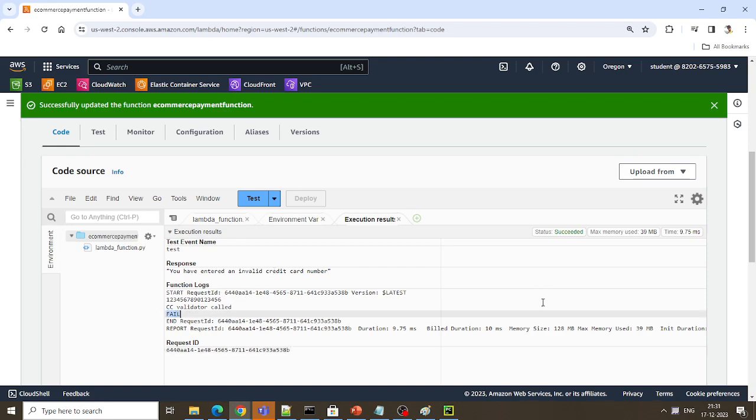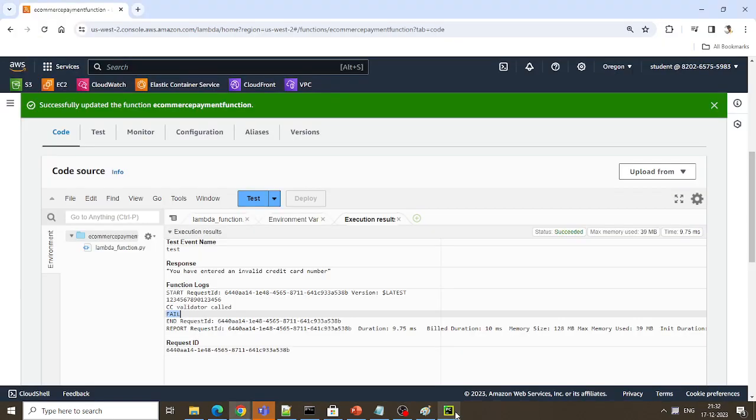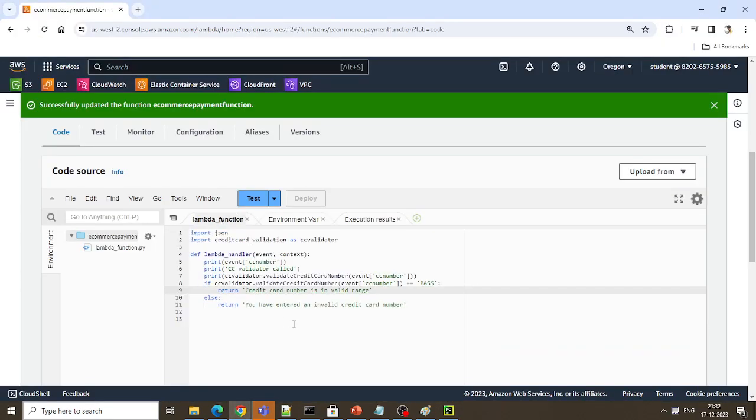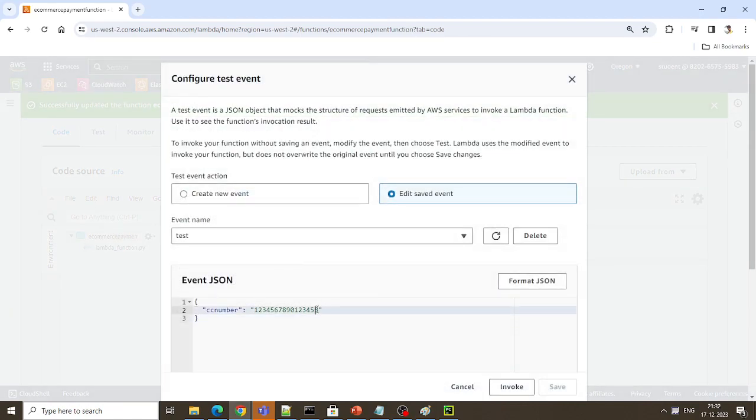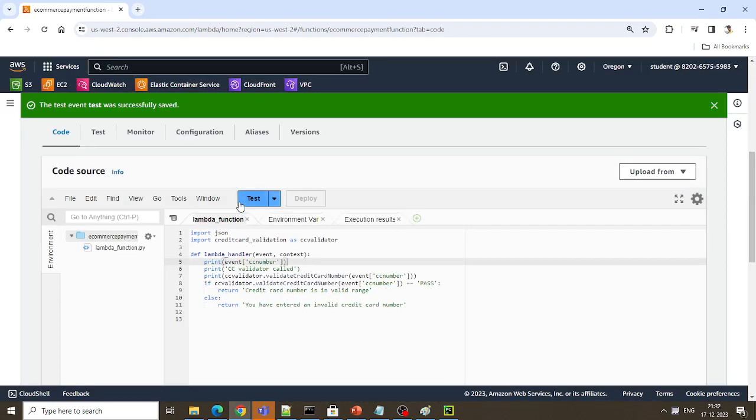Okay, so now let's head over to our function and see what is wrong over here. If length of credit card number is equal to 16. Okay, got it. The reason is we are adding one more digit over here. Now let's save and invoke it.